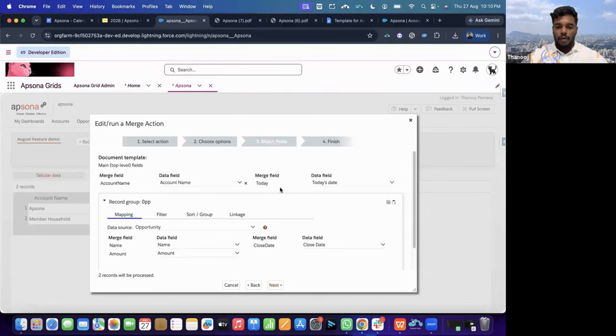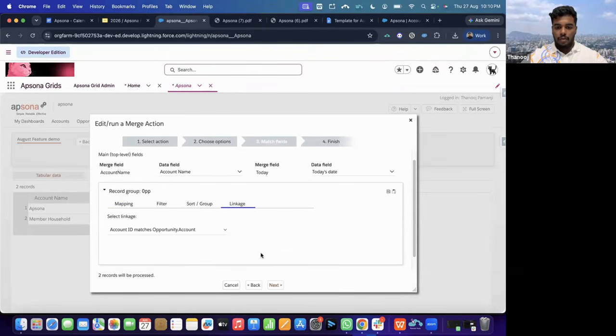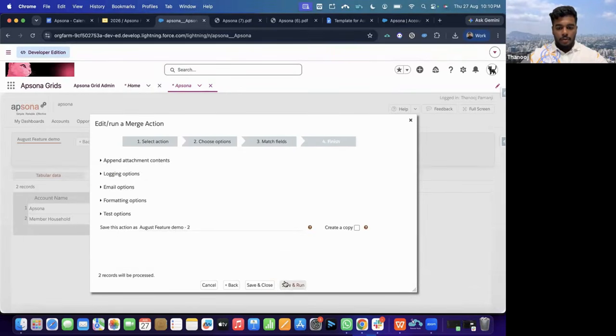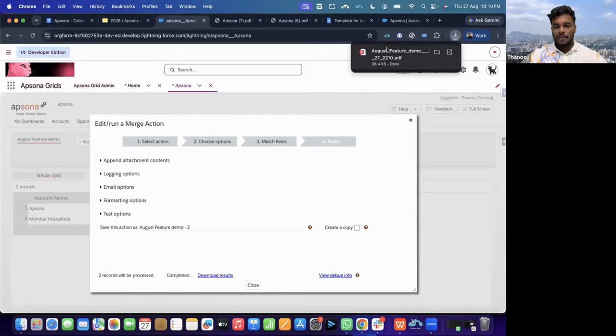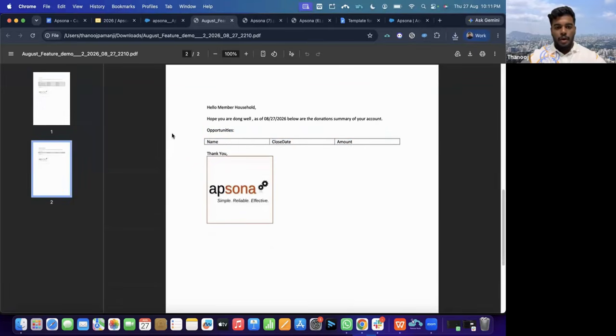So here I'm mapping the top level account fields and the opportunity fields, and I'm linking the sublist with the top level fields. So when I generate a document, in this document, we can see the account which has opportunities. The table is pulling all the related list values. But the account which does not have opportunities, here we can see a blank table without any values in it.